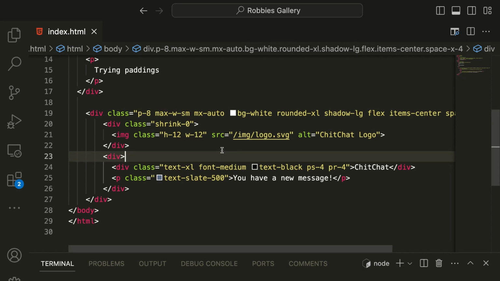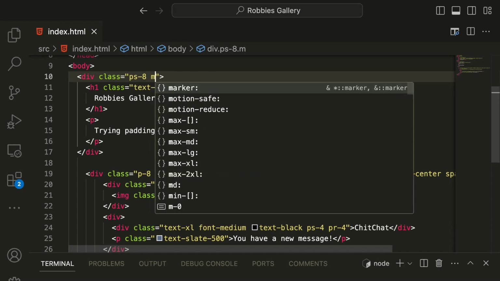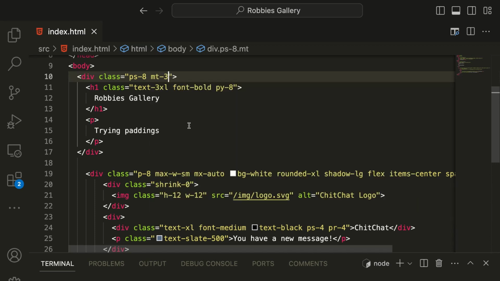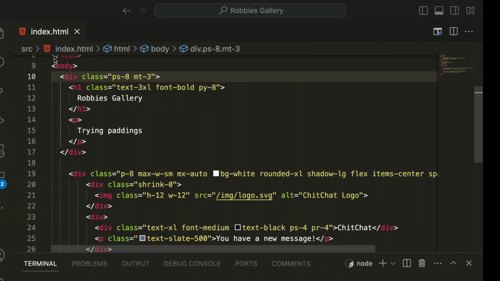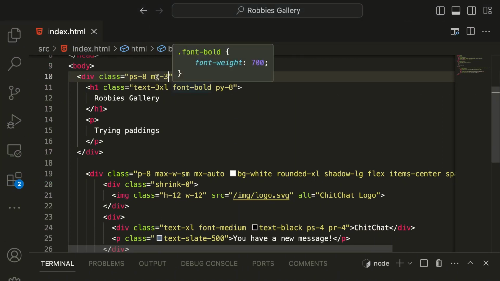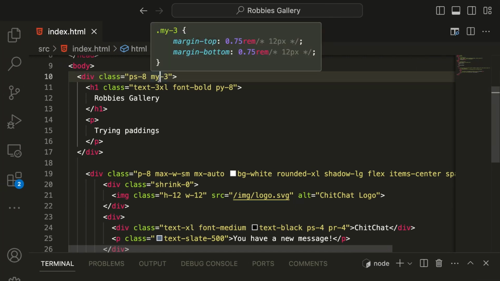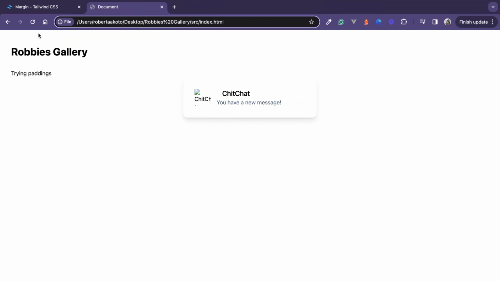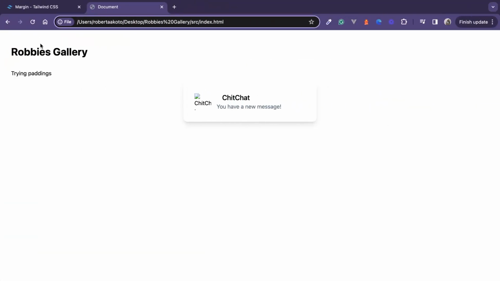So let's add a margin to this. Let's do margin top. Let's see how that works. Let's try and do margin Y. Again, M1 is margin top, margin bottom. Because there's a margin bottom, it pushed this down. And because of the whole div, the margin top and margin bottom push this down.